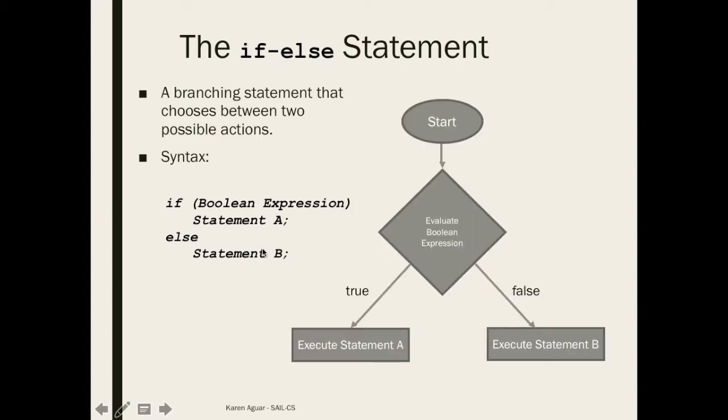So the flow of control looks like this. We start, we evaluate the Boolean expression, what's in these parentheses. If that evaluates to true, we execute whatever is under the if statement here. If it evaluates to false, we execute whatever is under the else statement here. Let's look at an example.